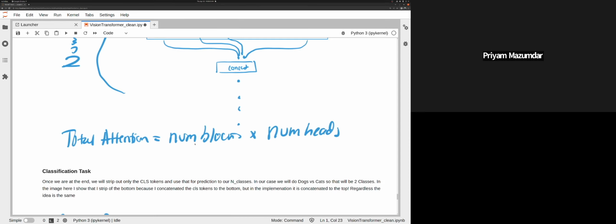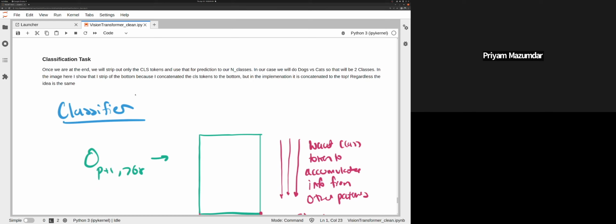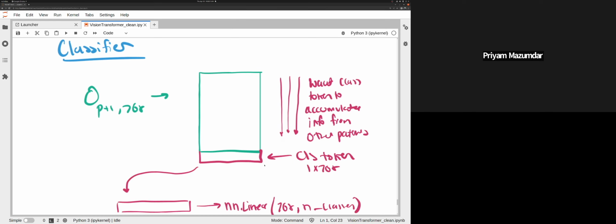And so if we have 12 blocks and 12 heads per block, we actually have 144 attention maps inside it. And then to actually classify things, we just need to strip off that class token.